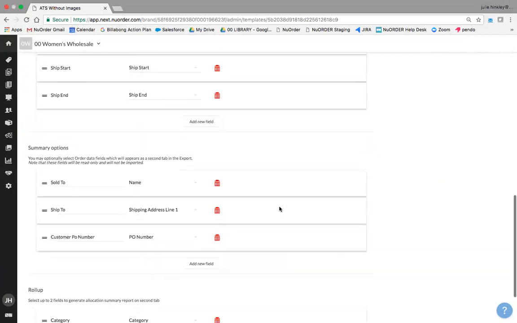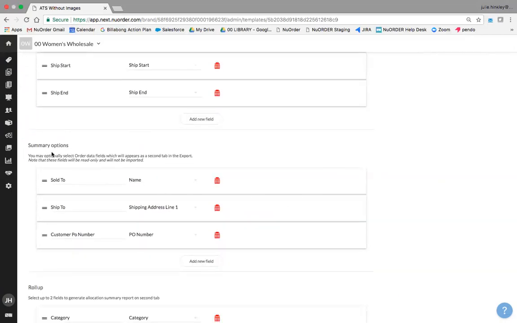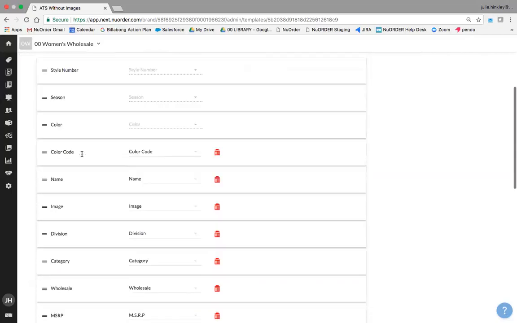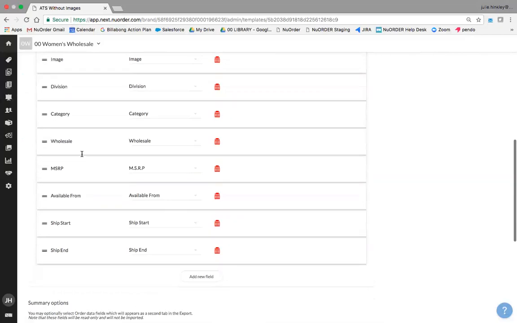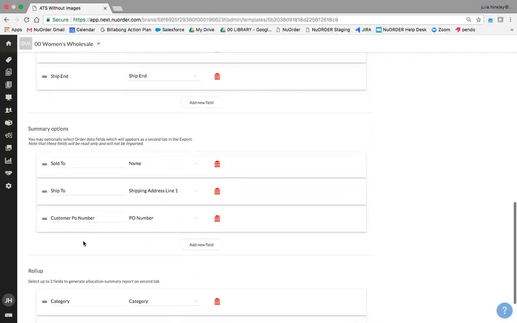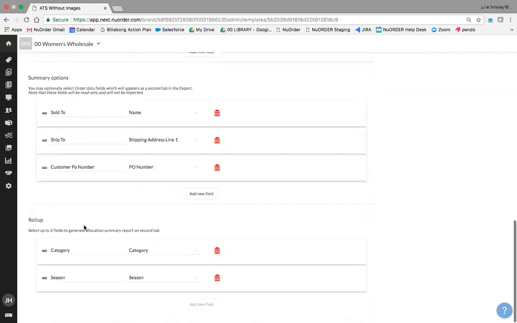And then we also have your summary tab. And keep in mind, all of this is customizable. This is just a standard template that we've come up with that we've known to work for many of our clients. So the summary options. This will be your second tab on your order form. You'll see your sold to, your shipped to, and then your customer PO, all key identifiers of that order.